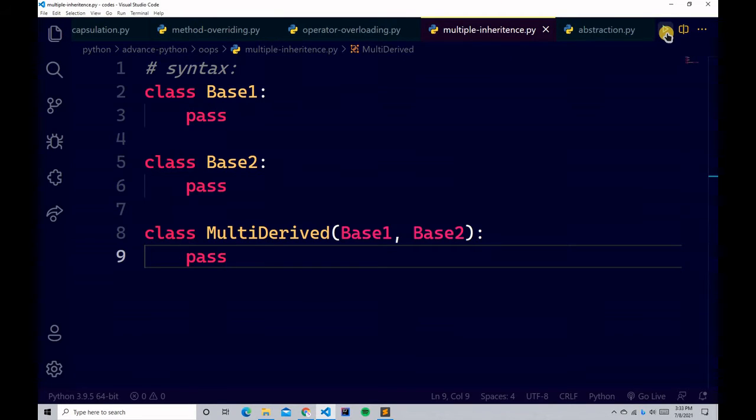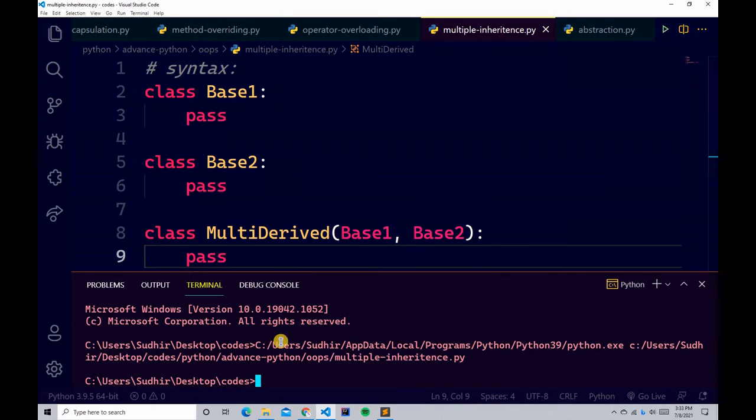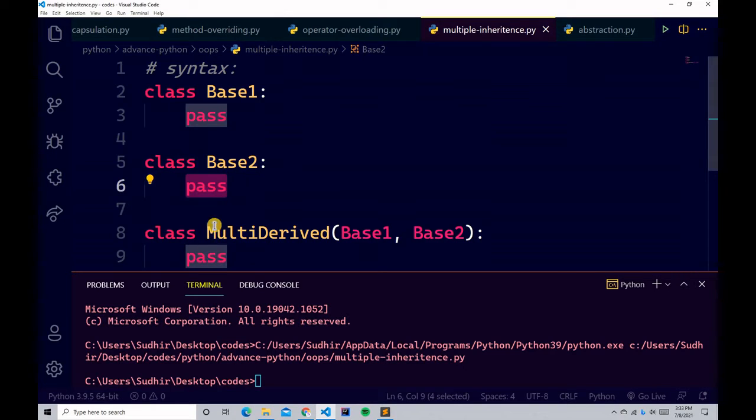And if you run this, you can see nothing happened, because we added pass to these three classes.